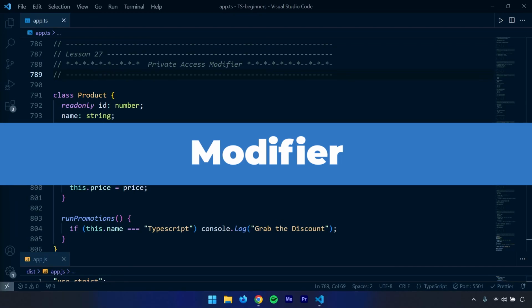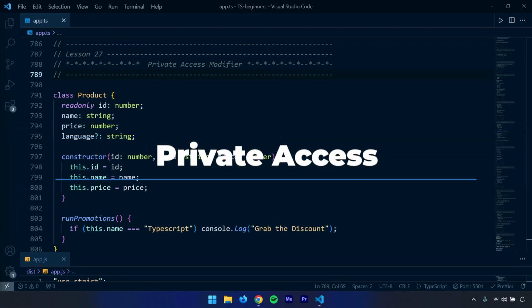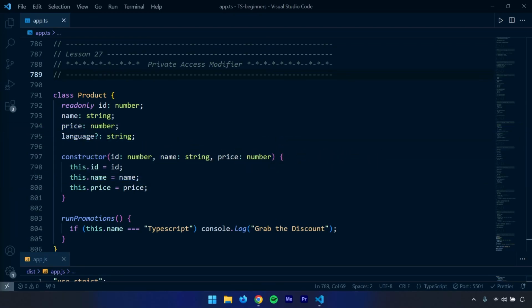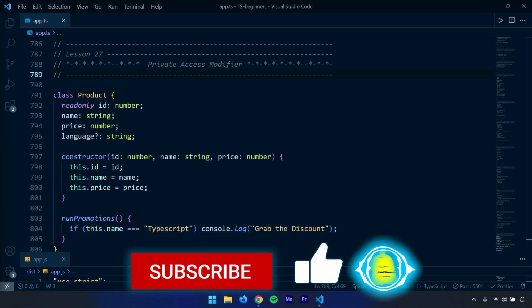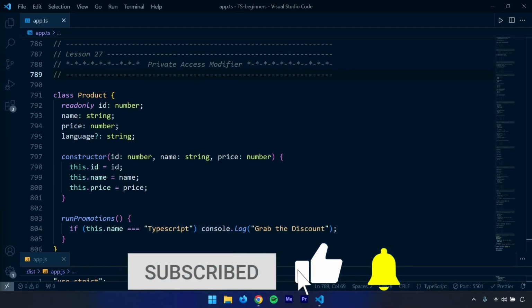In this lesson, we are going to talk about private access modifiers. An access modifier determines how properties and methods of a class are accessed and read outside the class itself.